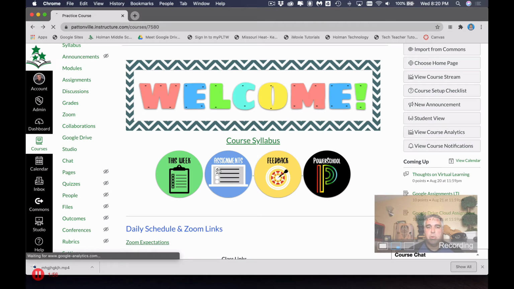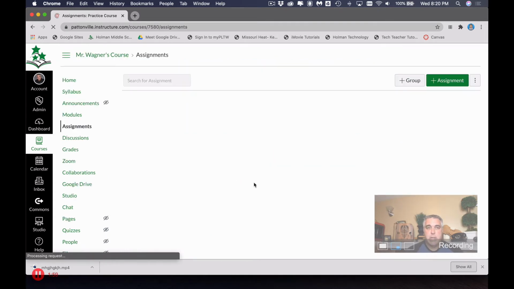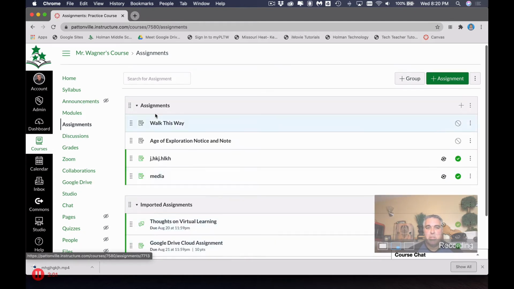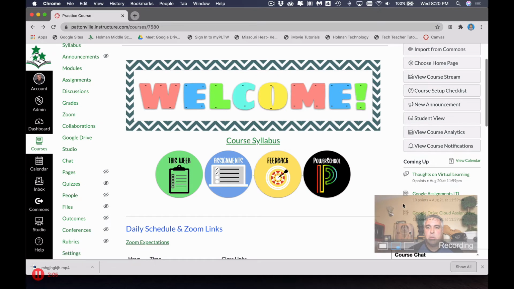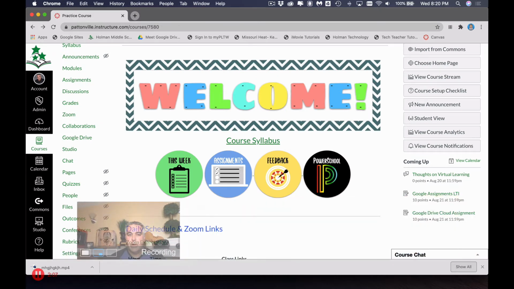This right here is where you're going to find all the assignments for this course, and it's just a massive list of everything that we're going to do. But you'll also be able to find the assignments over here on the right, because they're going to show up over here, and this is where you're going to see what assignments are coming up and when they're due. You can check your grades at PowerSchool anytime you want, and so on.